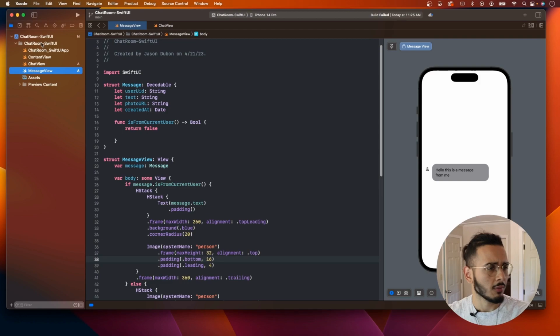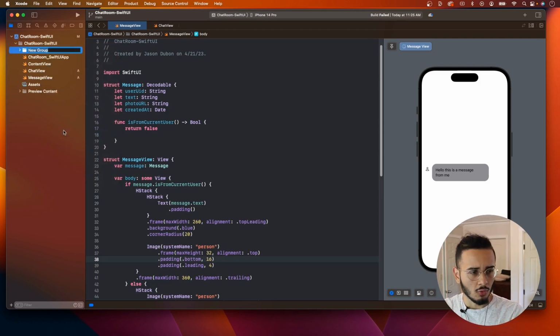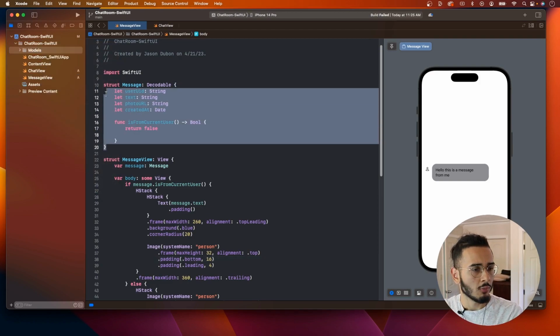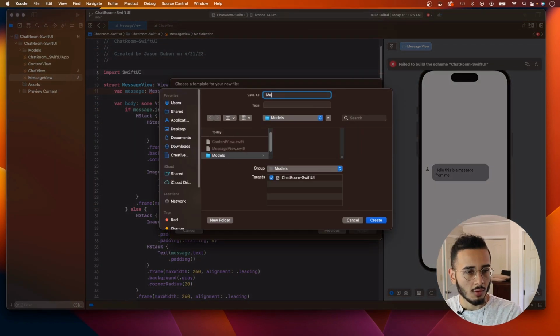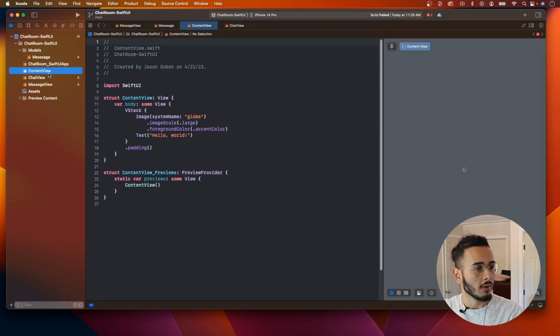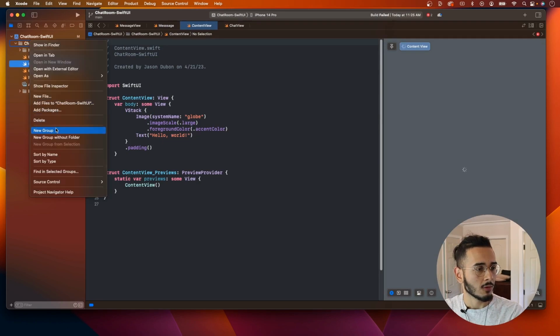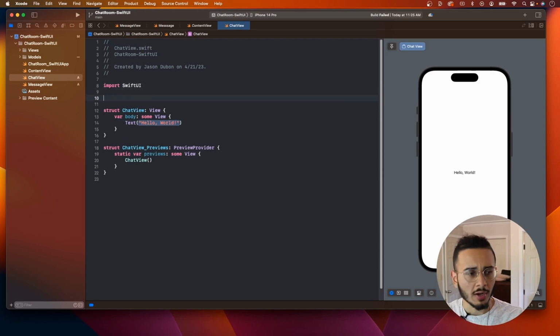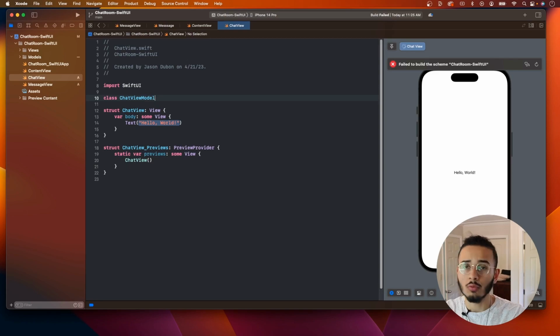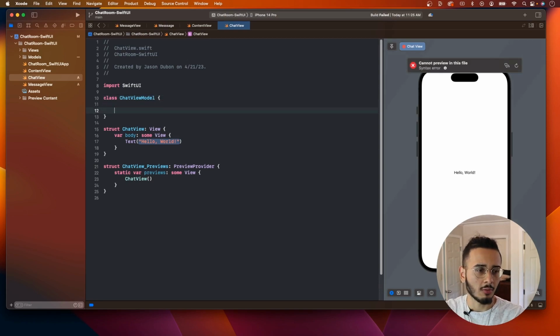Let's clean this up a little bit by adding a new group called models. And we'll create a file for this message model. New file, call this message. All right, and let's create a new group, call this views. All right, so in our chat view, we're gonna need a view model. So let's create a class called chat view model. We'll extrapolate this out, or remove this into its own file, in a second.